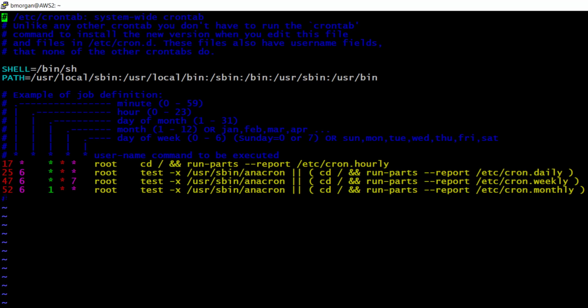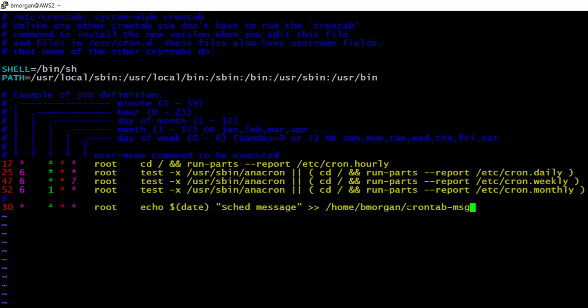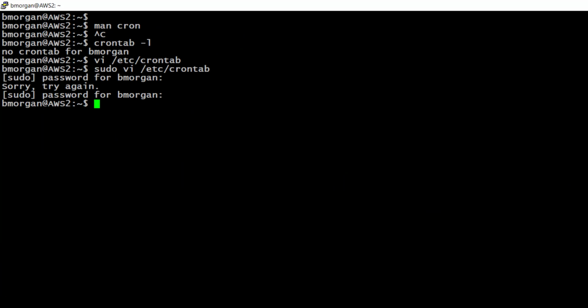So now that we've opened this with sudo, we'll come down to the bottom, hit A to insert after, and press enter to go down to a new line. We'll put 30 for the minute, and an asterisk for every hour. Since this is every 30 minutes of every hour, we're just going to put asterisks for every other column. Root is going to give me the date and a message, and you're going to direct this to a file in home, crontab-message. Now we'll exit and press Shift+ZZ to save and close.